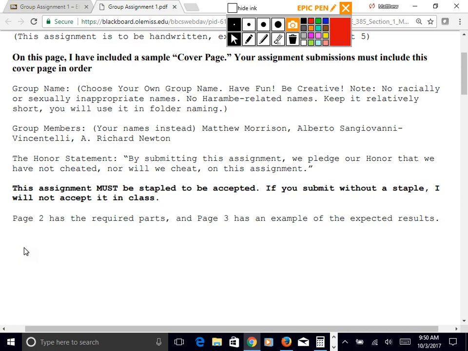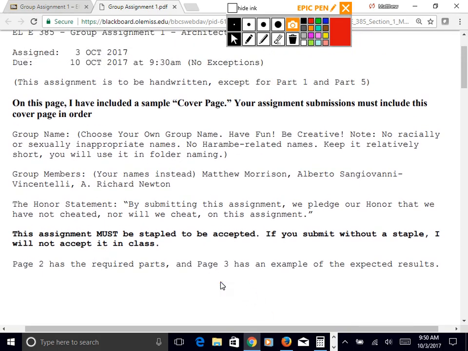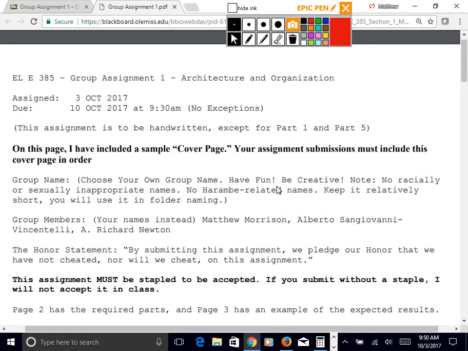Because you're going to have a lot of pages, and it becomes a mess having to grade that many sheets and put them all together, and everyone's rushing to turn it in. So if you've not found 4 people, or if you're floating around and you don't know anybody in this class, please feel free to send me an email. I will try to introduce you to another group.